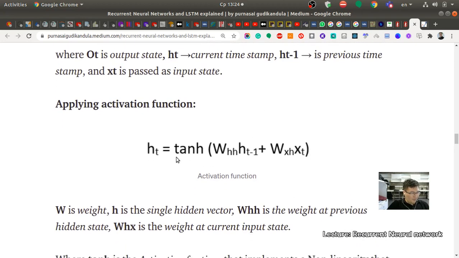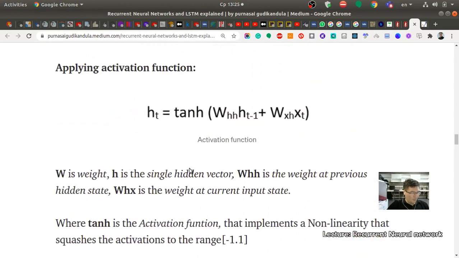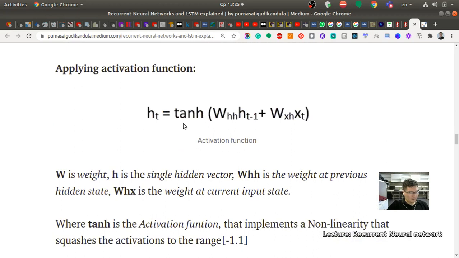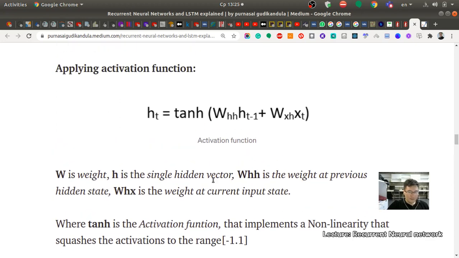Applying an activation function: there is a function called hyperbolic tangent. It is between 1 and minus 1. It is a very simple function. It is also used instead of sigmoid because it overcomes some of sigmoid's problems. It is zero-centered, so we can use it.